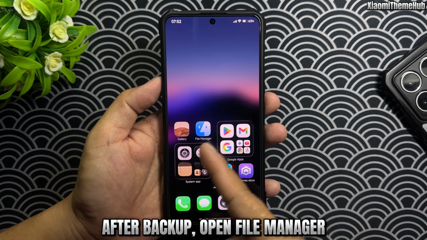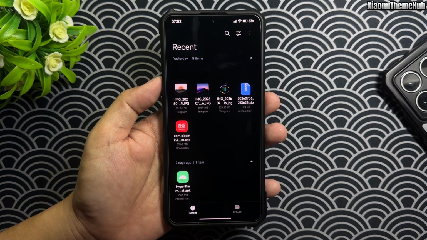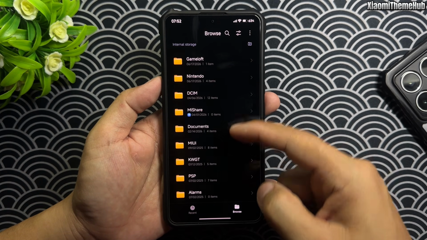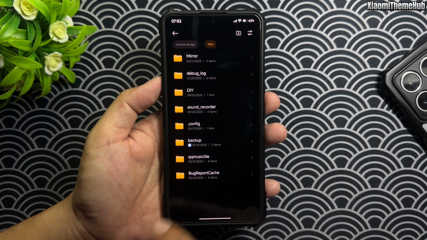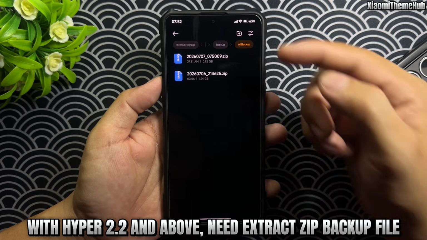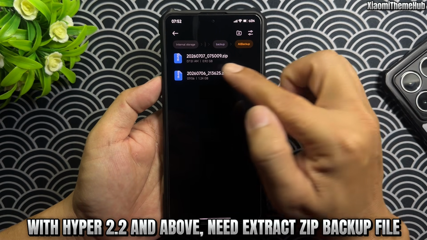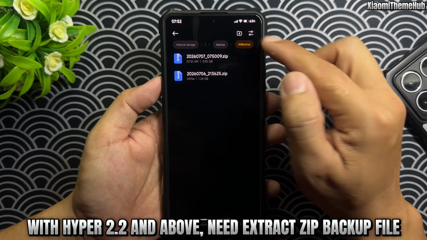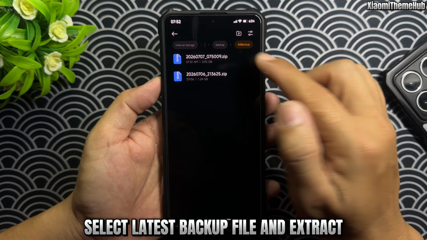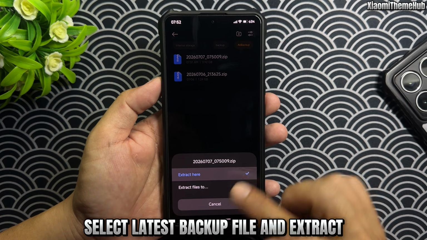After backup, open File Manager. MIUI folder. Backup. With Hyper 2.2 and above, need extract zip backup file. Sort by time modified and reverse. Select latest backup file and extract.